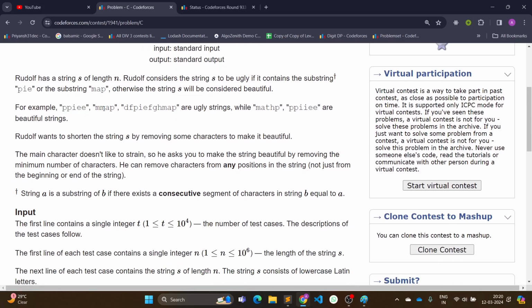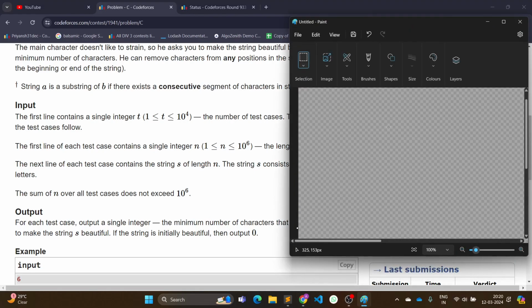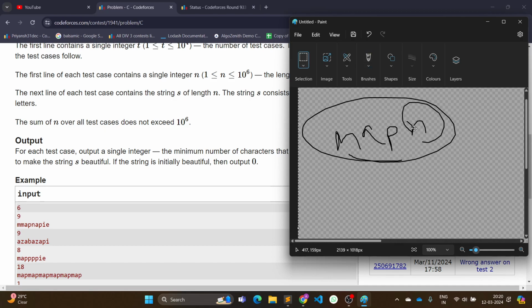For example, ppiee, mmap, and map are ugly strings, while mathematics and pppie are beautiful strings. He wants to shorten the string by removing some characters to make it beautiful. He can remove characters from any positions, but he wants to remove the minimum number of characters. So it is always possible to make the string beautiful. Why? Let's say you have map, then you can just remove all characters, so the answer is n. But he wants to do the minimum operations.